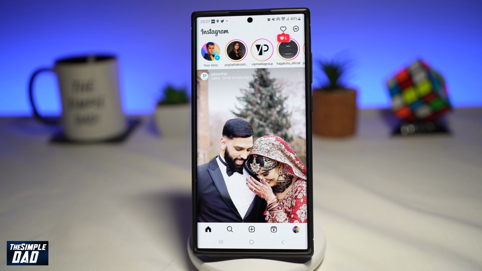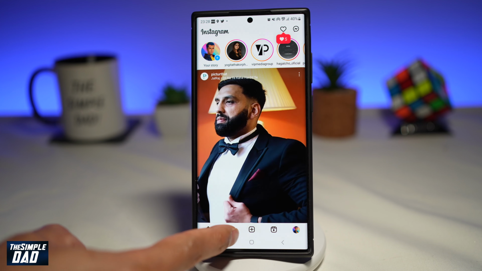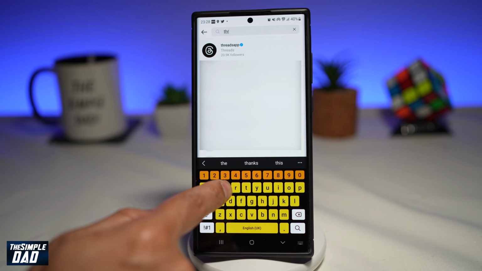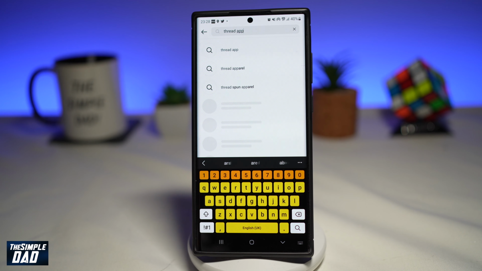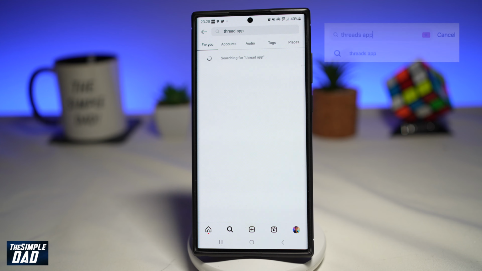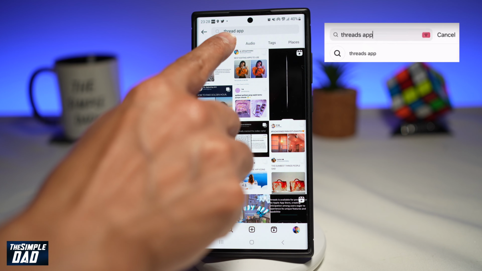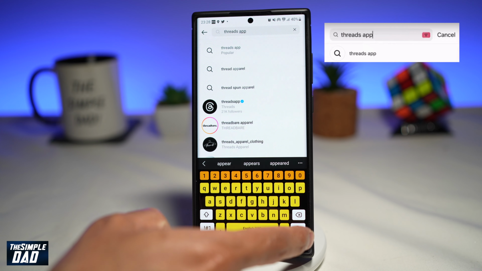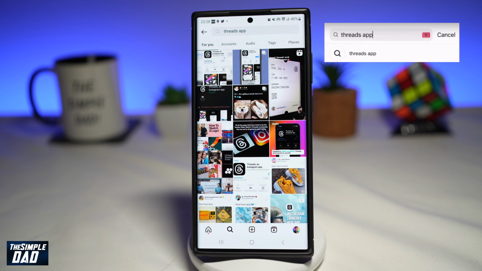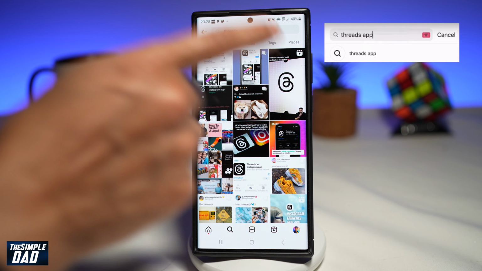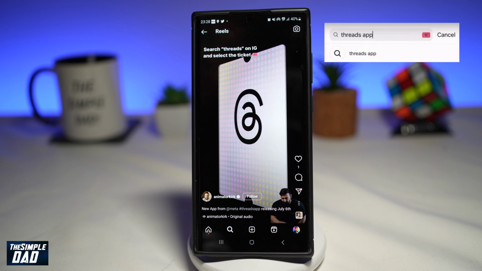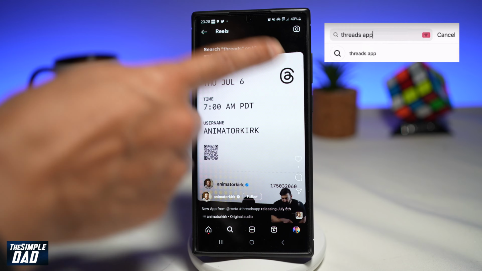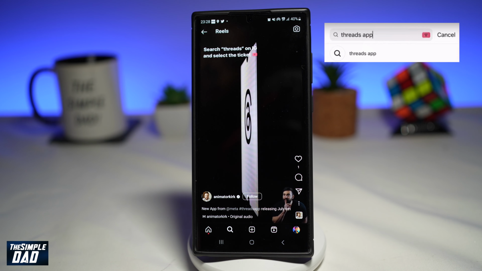Now to get the new Threads feature on your Instagram app, you want to first tap on search at the bottom. And here you're searching for Threads app. Now, if you have this feature, just next to Threads app, you should see a ticket. So as you can see, for myself, I don't see that feature. However, for those of you who can see this feature, you will see a ticket, and by clicking on it, you'll get this ticket over here, which looks something similar to this.